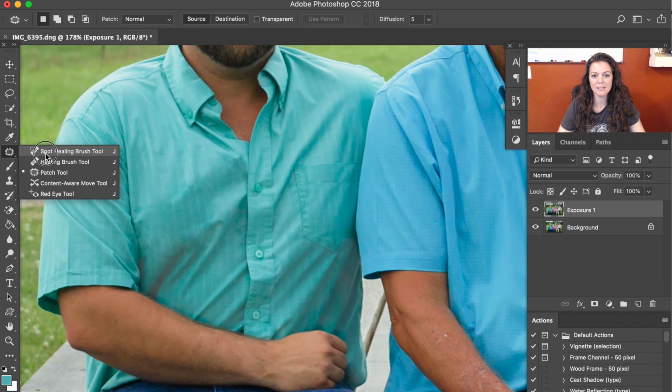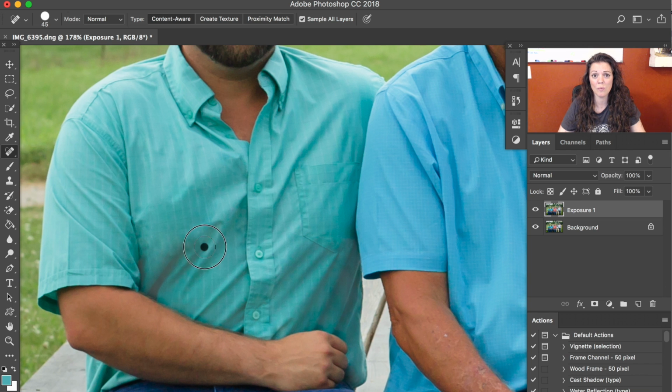Okay, so our last little leg of the journey here is to select the spot healing brush tool. And we're going to use this and just go around any remaining spots that look like they're just out of place where things don't look blended. So just kind of go through and do what you can to clean up those little areas. And this is going to help bring it all together.